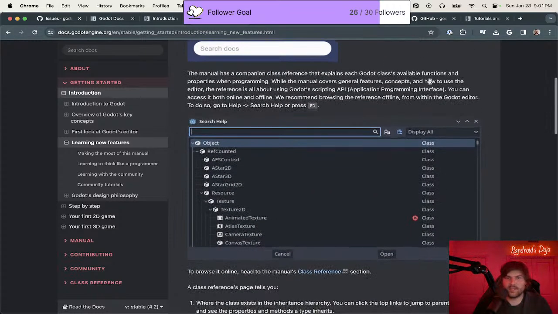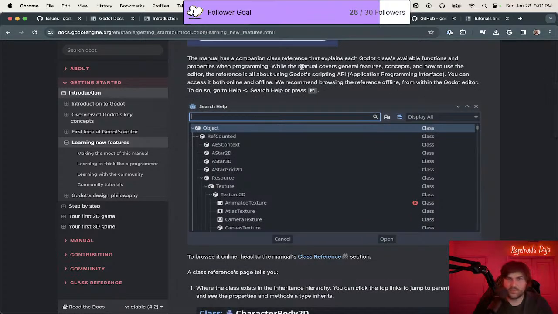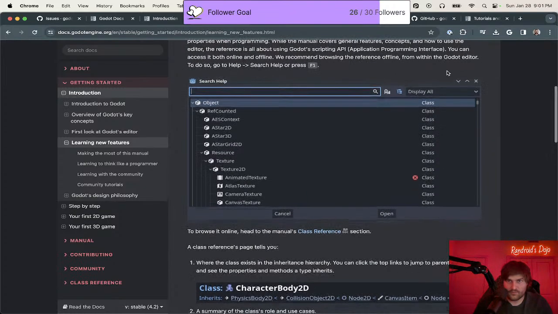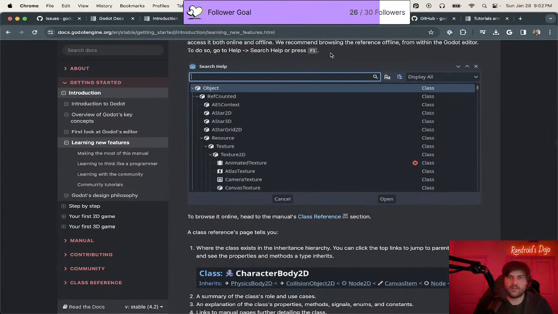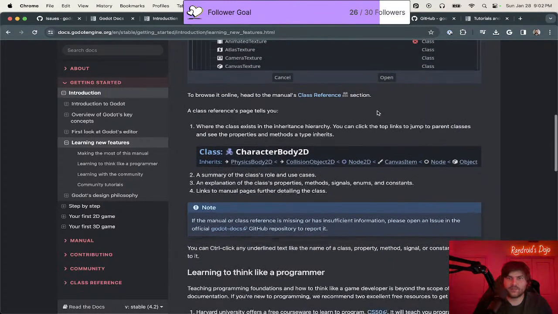The manual has a companion class reference that explains each Godot class's available functions and properties when programming, while the manual covers general feature concepts and how to use the editor. The reference is all about using Godot's scripting API, application programming interface. You can access it both online and offline. We recommend browsing the reference offline from within the Godot editor. To do so, go to Help, Search Help, or press F1. To browse it online, head to the manual's class reference section.